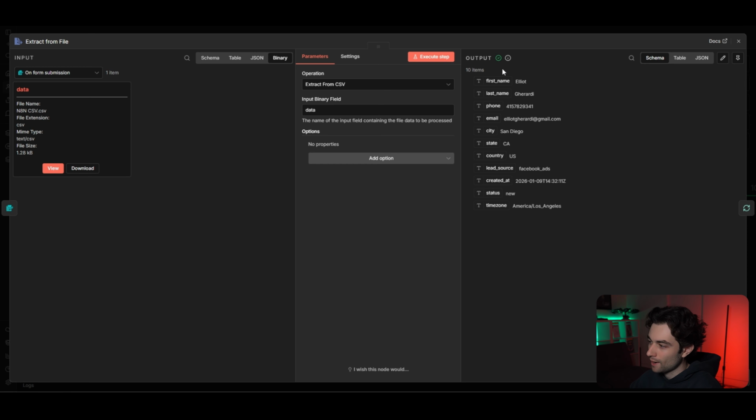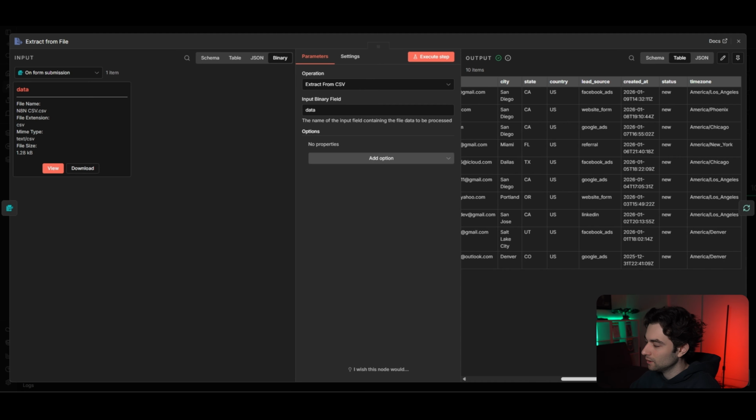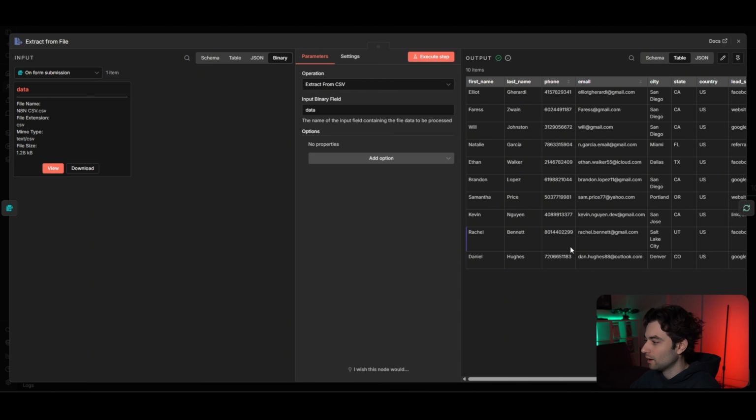And from here, we can see our output. We get 10 items, one for every individual row. And these fields here are actually the columns from the file. If I go to table view, it's going to look very familiar. First name, last name, phone, email, everything from the CSV is now imported inside of n8n.